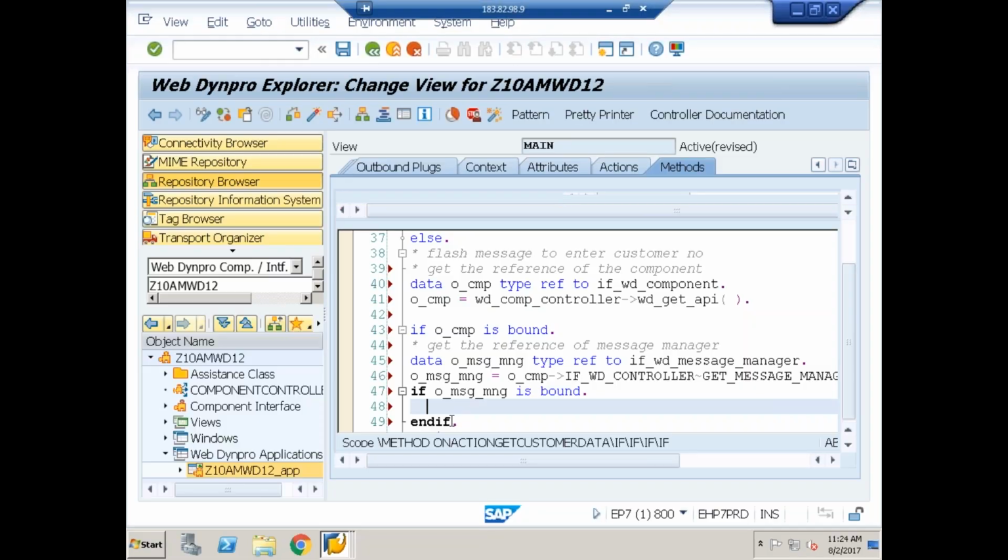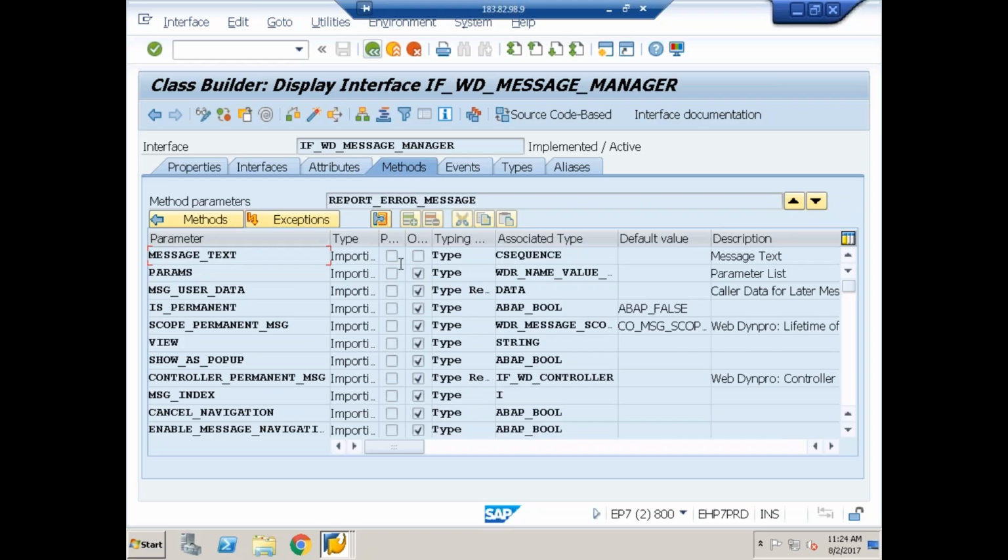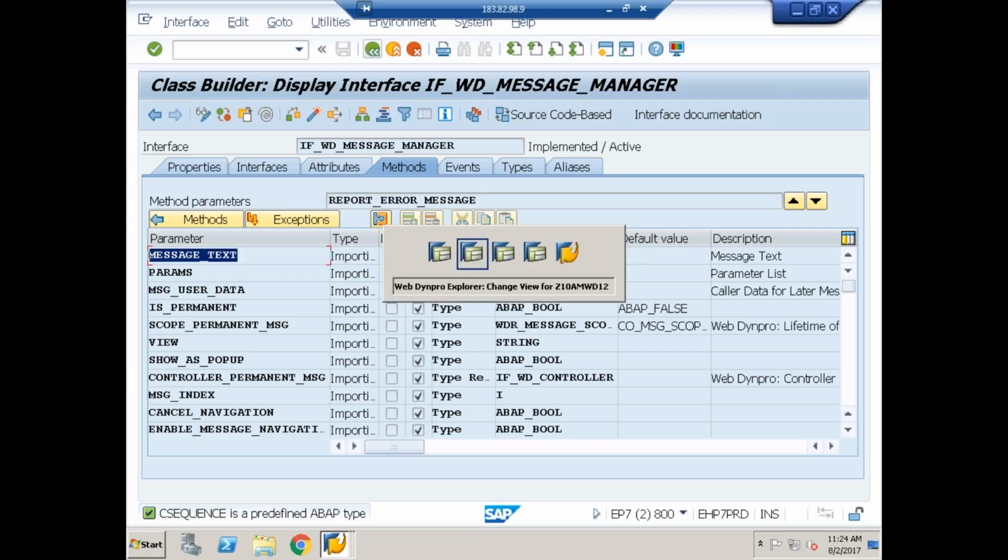Error. Validation has failed, no? So I want to flash an error message. Am I clear? So I want to call which method? Report error message. What is the signature of this? All are optional except the first one. What is this? Message text. Type what? Character sequence. When I double click on this, it is a predefined ABAP character sequence type. Okay, message_text. Am I clear? So let me just call that method.